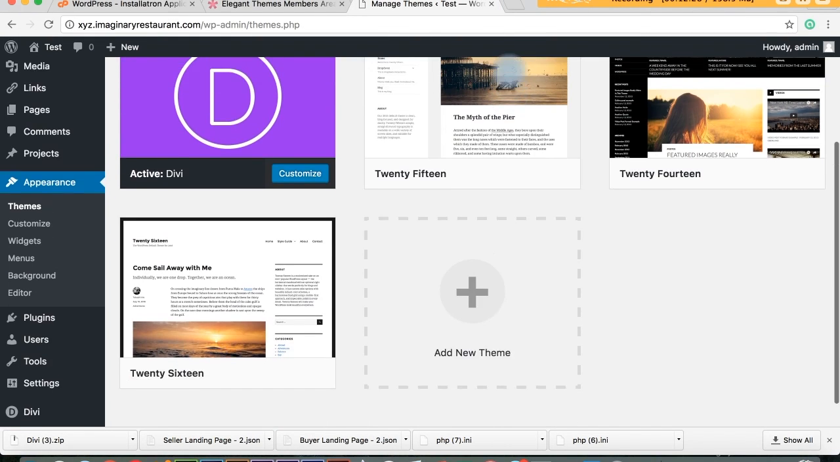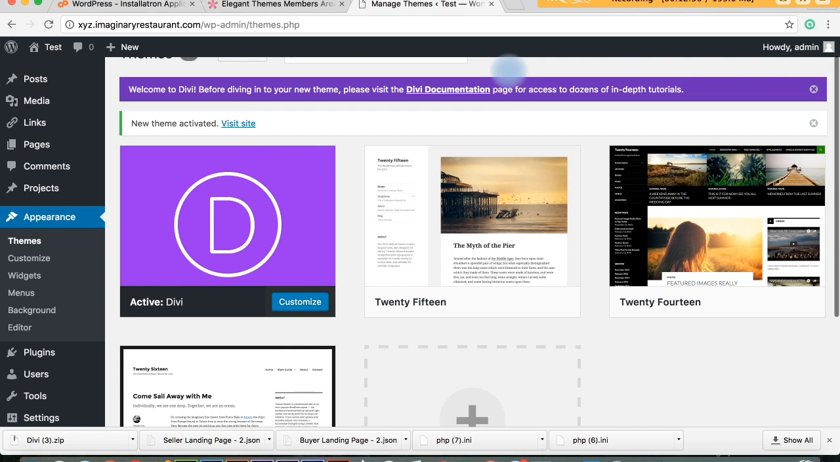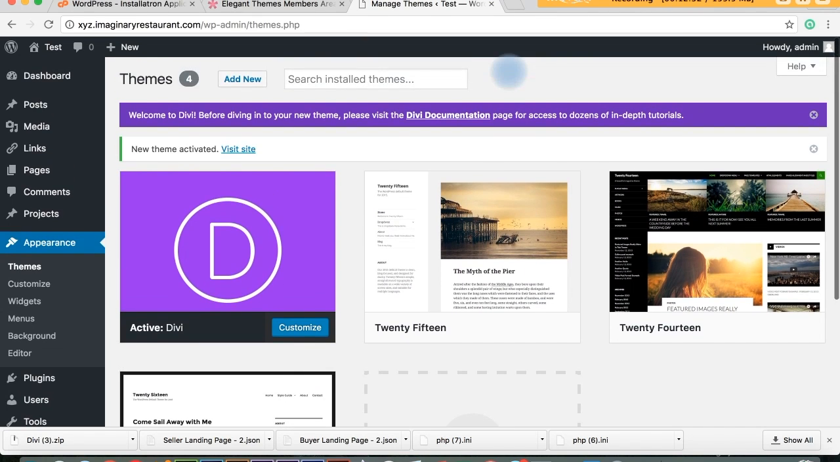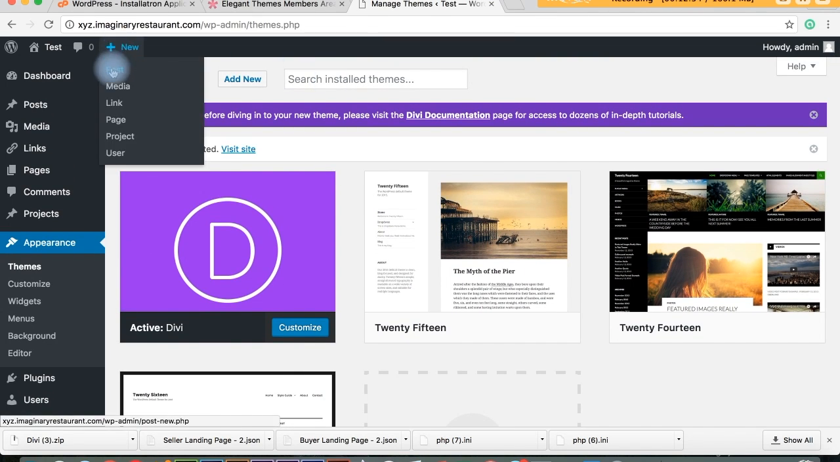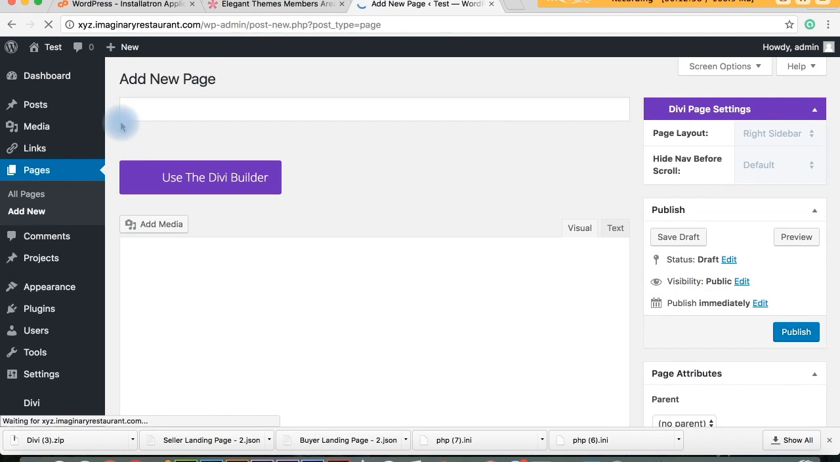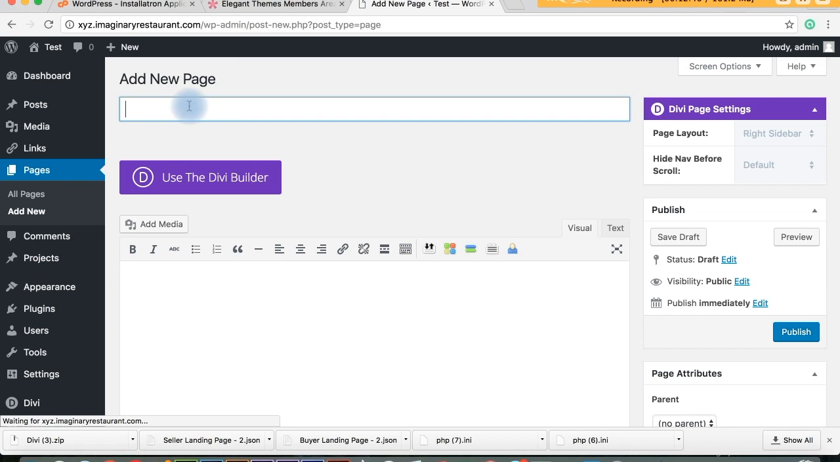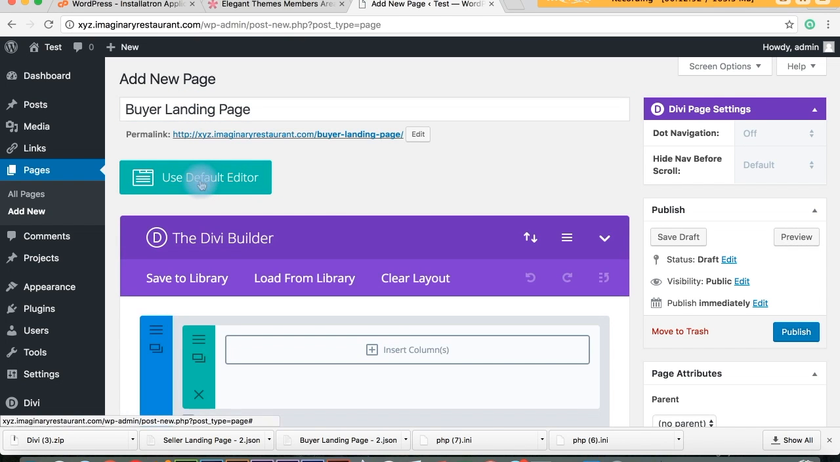Great. The first thing we need to do to get our landing pages uploaded is we need to create our first page. So we go to New, the plus icon, we click on Page. That creates a new page. We'll call this Buyer. It would help if I could type. Buyer landing page. We're going to click Use the Divi Builder.